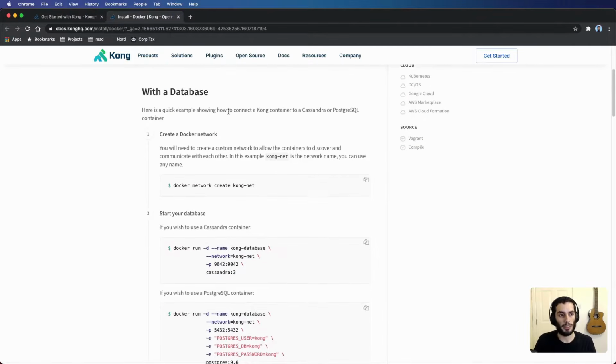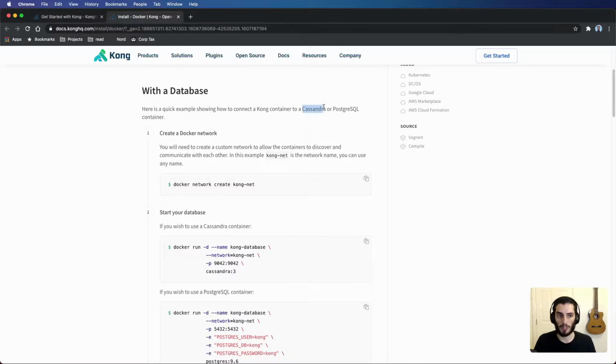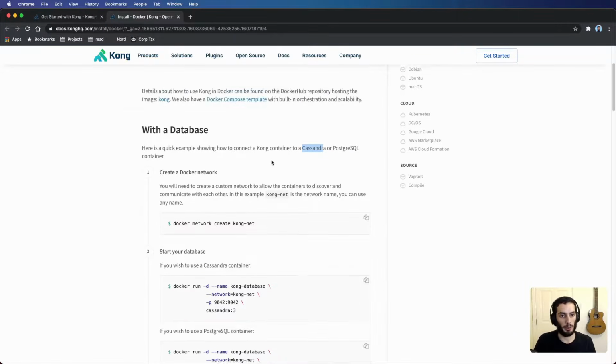The database is the original way. So you have to set up a Cassandra or Postgres database in the backend. And what it does is you can communicate with the Kong service through an admin API, and it stores all the configuration in the database.